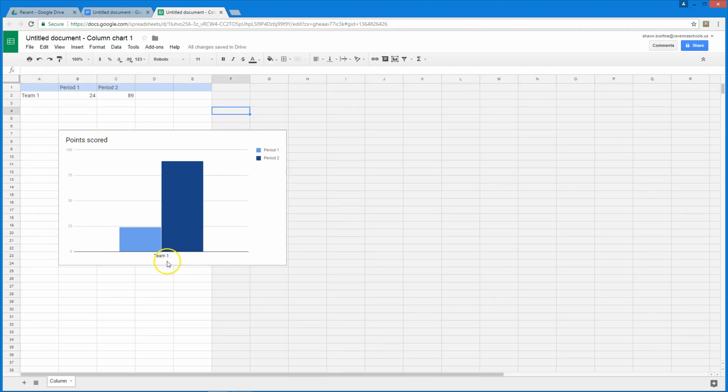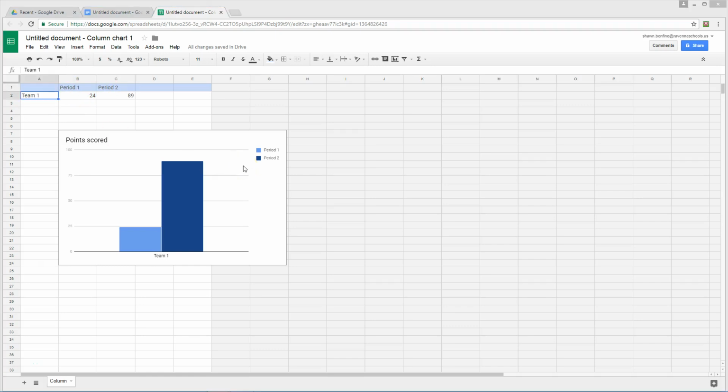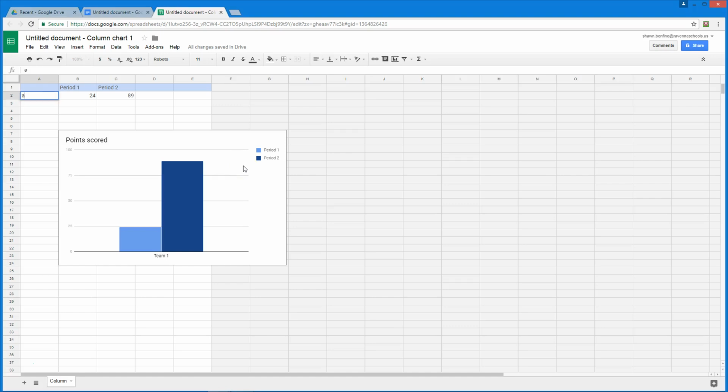Now, I don't want Team 1, I don't want points scored, I don't want period 1 and period 2. I can change all those things, and those are all right here. So instead of Team 1, we're measuring the average, and when I plug it in here, it changes at the bottom. So we're measuring the average. That's what these two bars are indicating.